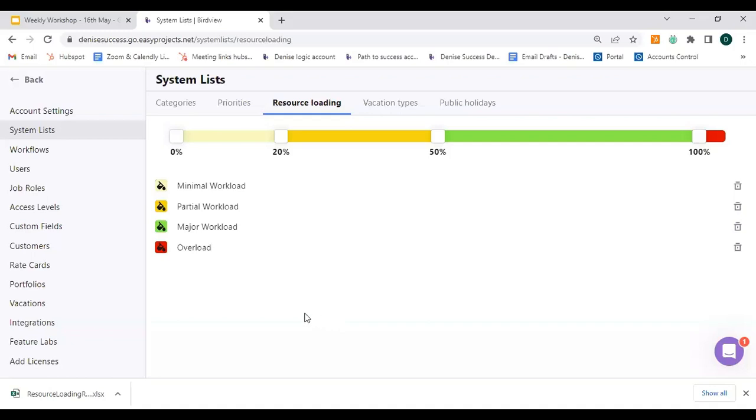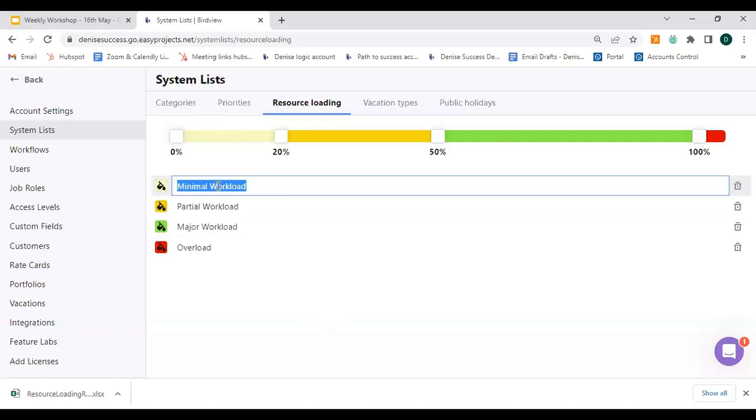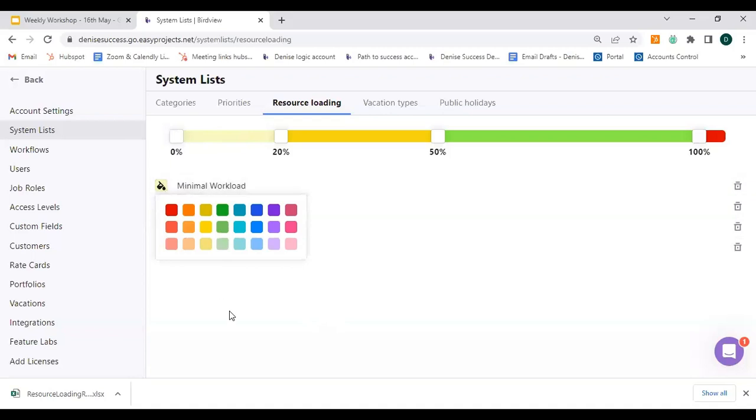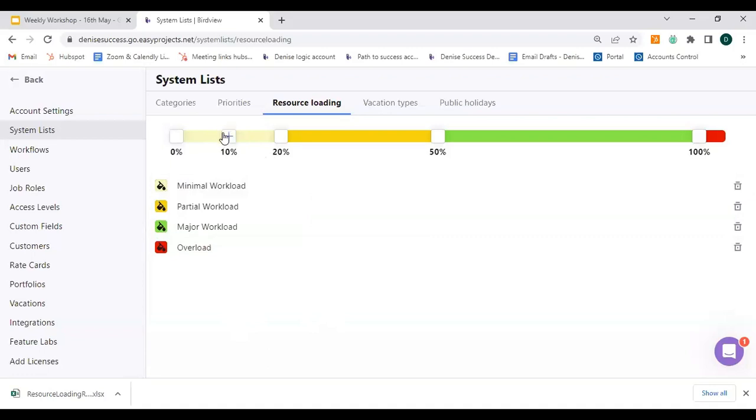Having said that, in order to edit these, you can change the names of these. First of all, if I click right here at minimal workload, you have the ability to edit the name. You can also edit the color that's connected to this option. You can also move these back and forth, and you can add additional thresholds. So if I jump right here, I can add a threshold at 10% or a threshold at 35% or a threshold at 65, 80, depending on what I would like to do within the system.